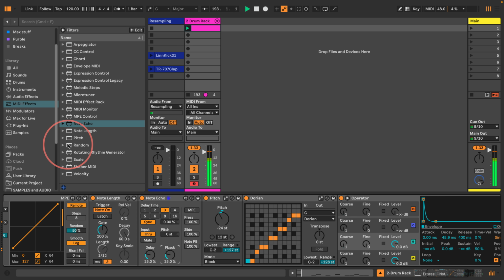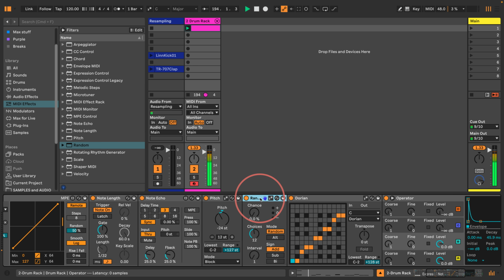All right, now let's do random. Of course, we don't really need to use the scale. We could use the scale awareness, but I'm just doing it out of habit. Let's dial in the choices.